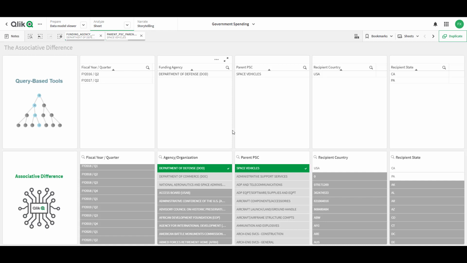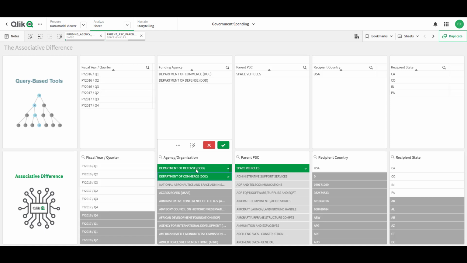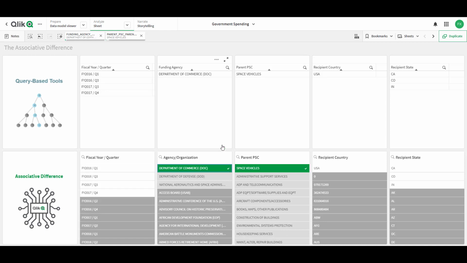But what's also powerful is the light gray, or alternate selections. In addition to space vehicles, did you know that the DoD also purchased ADP and telecommunications, ammunitions and explosives, etc.? But the inverse is also intriguing. Did you know that NASA and Department of Commerce also bought space vehicles? Why would Commerce be buying space vehicles? Let's pivot our analysis to find out.